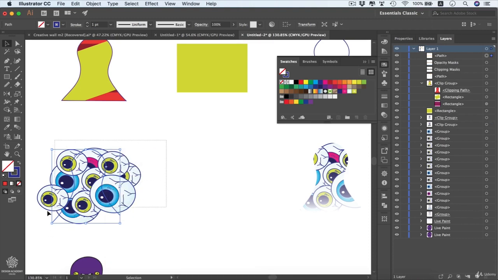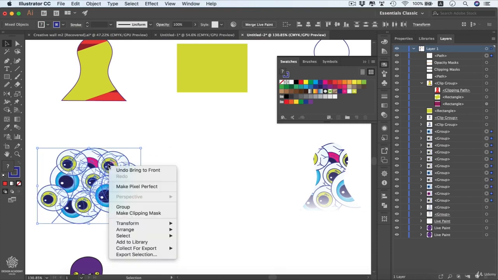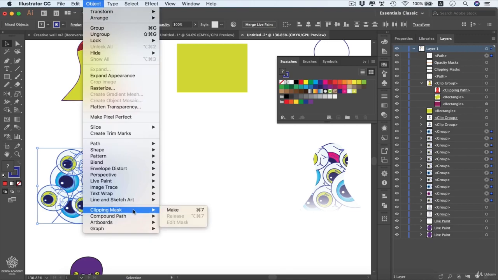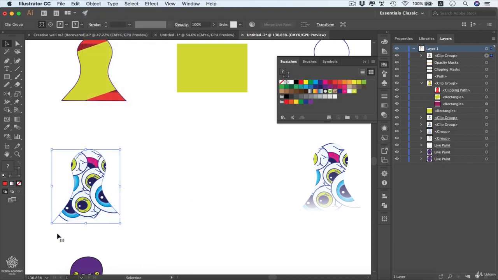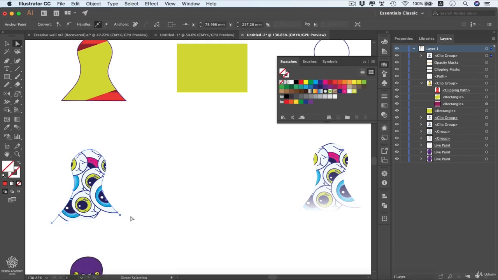Then you can select all of them, and then you can right click and choose make clipping mask, or even go to object and then clipping mask, then make, or even command or control 7 for the shortcut. I'm going to select that one, and here we have our clipping path. And if we select our direct selection tool, and I select that path, you will see that we have an open path in here, including the design elements inside. You can adjust your clipping path anytime, maybe like that.